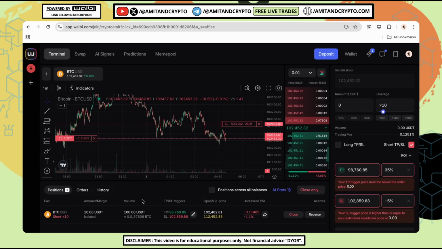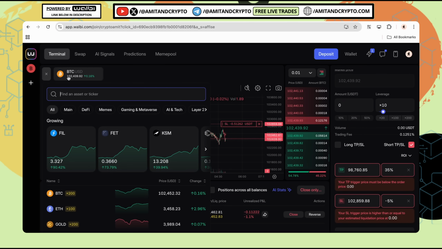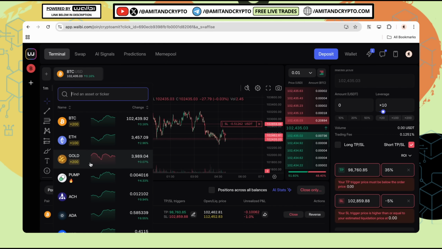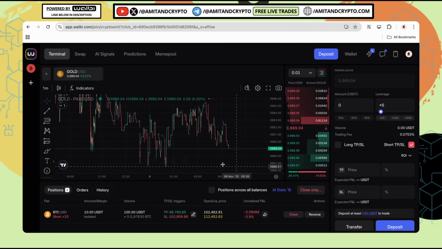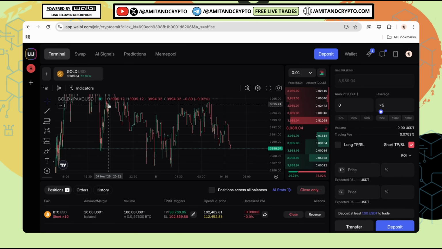These are the simple steps to open trade with leverage using the terminal. You can see the available cryptos option to trade. One more good thing is you can trade gold as well on this platform. You don't need to switch to the forex platform to trade gold or any other platform. Simply switch to walbi.com and trade multiple cryptos with the gold option.